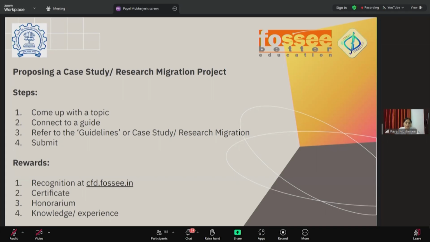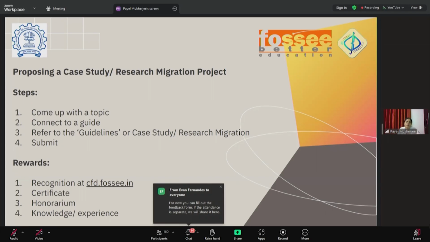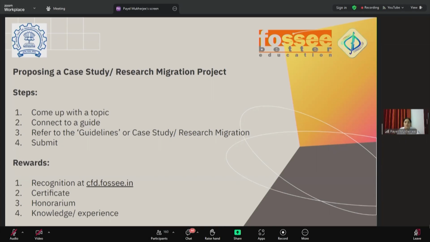Then we have guidelines for all the case study and research migration projects. I'll navigate you through our website, and then you will come to know. And finally, you have to submit. We have very clear instructions on how to go about it, with guidelines for everything that will help you in each and every step. And yes, as I just mentioned, your work will be published on cfd.fossee.in.